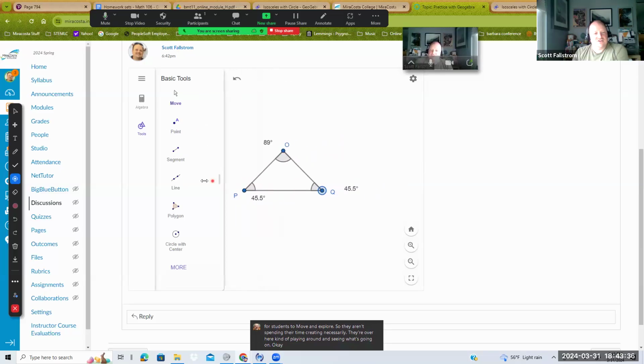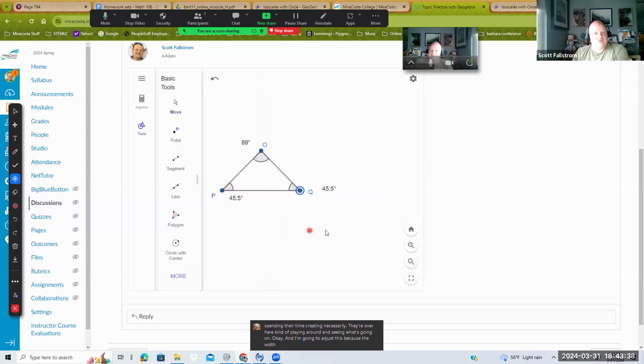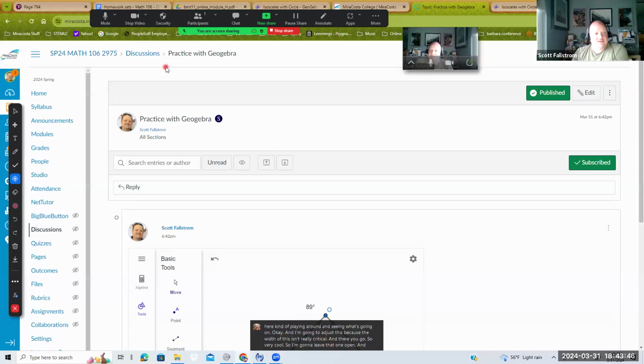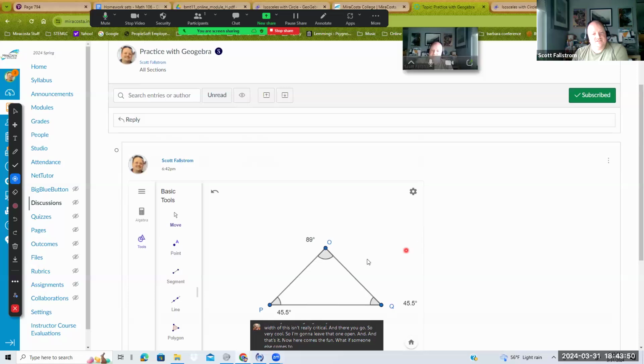Okay. And I'm going to adjust this because the width of this isn't really critical. And there you go. So very cool. I'm going to leave that one open, and that's it. Now here comes the fun. What if someone else comes in there? Are they going to see that someone had screwed around with it? Watch. I will refresh and reload this site.